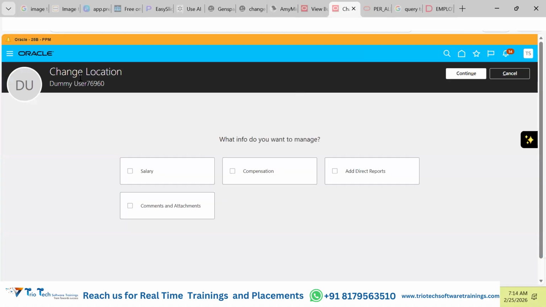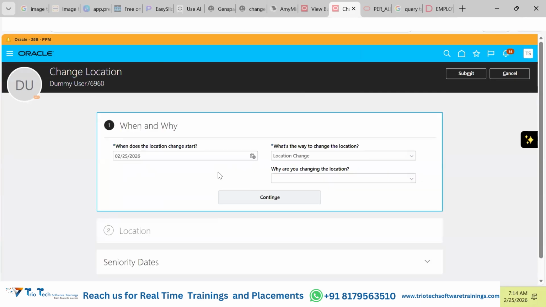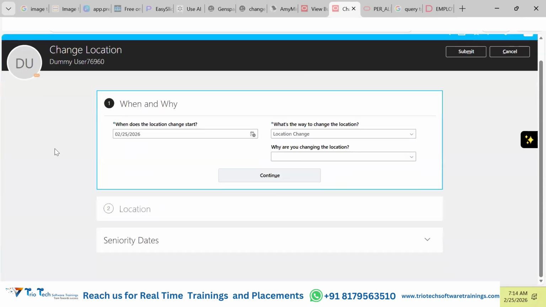We have selected this particular employee, and we should be directly going to the change location page. Click on continue. The current details of the employee will be listed in different sections. Guys, what has happened? These are different sections of one page. What is the page? The page is Change Location.